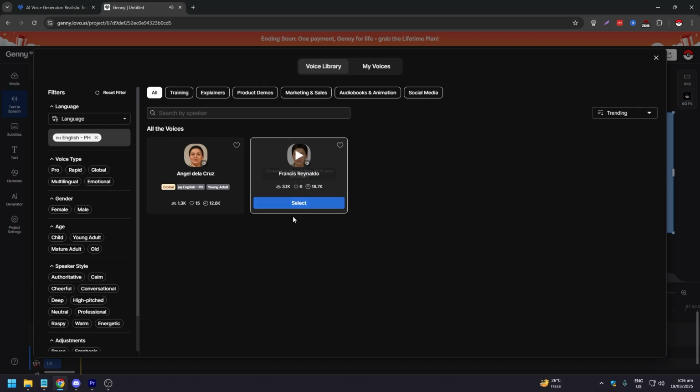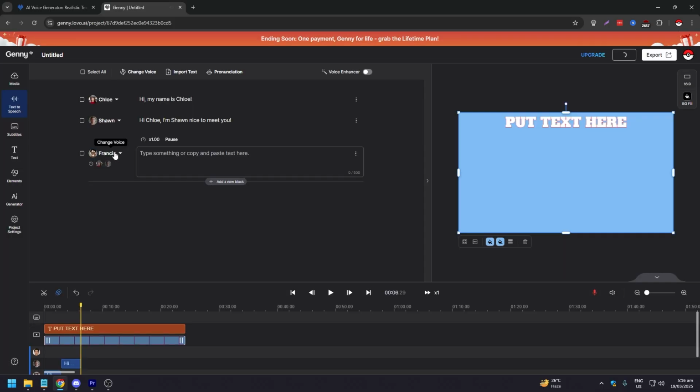So for this example, we're going to use it. Let's go. Click select. So as you can see here, before it was Sean, now it was Francis. Now, let's add Francis the button to Chloe and Sean's interaction. So, hello. Can I ask a question? Let's do that. Click generate. Just wait for it to finish.